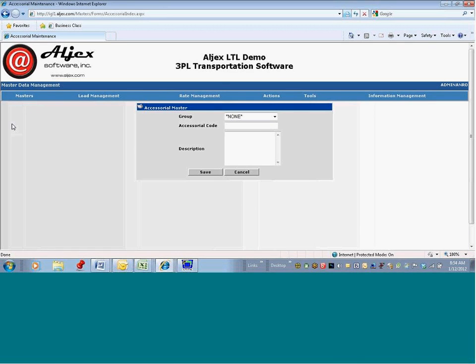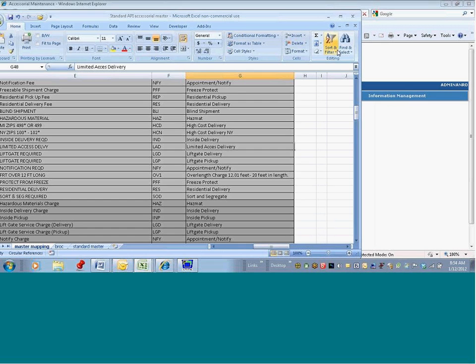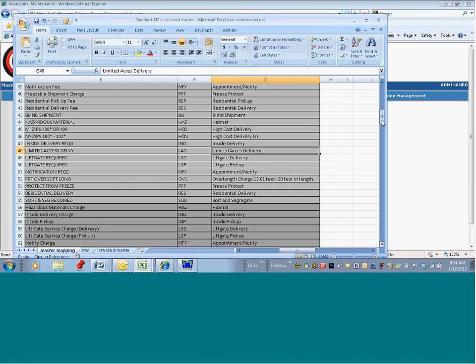The accessorials must be in sync with the accessorials that exist in Algex brokerage. We recommend that you use our accessorial master file, which you can retrieve from the download page on our website, or you can get it from support.